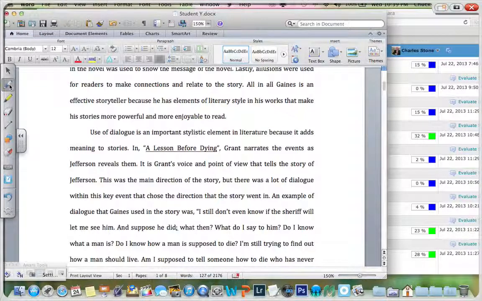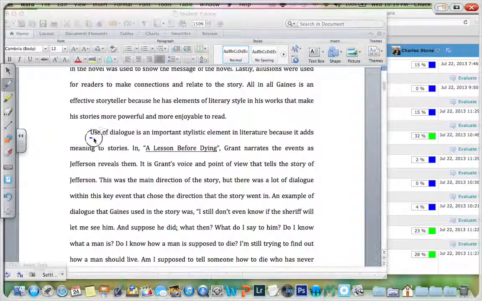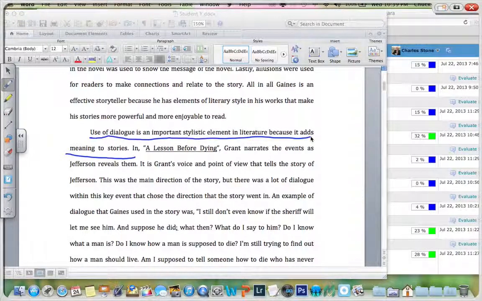Now, that is true, but it's not targeted specifically to this book. What you have here is a general statement, and it bears no real relationship to the novel. Use of dialogue is an important stylistic element in literature because it adds meaning to stories. Yes, but what you need to do is to tie that in the sentence to A Lesson Before Dying.